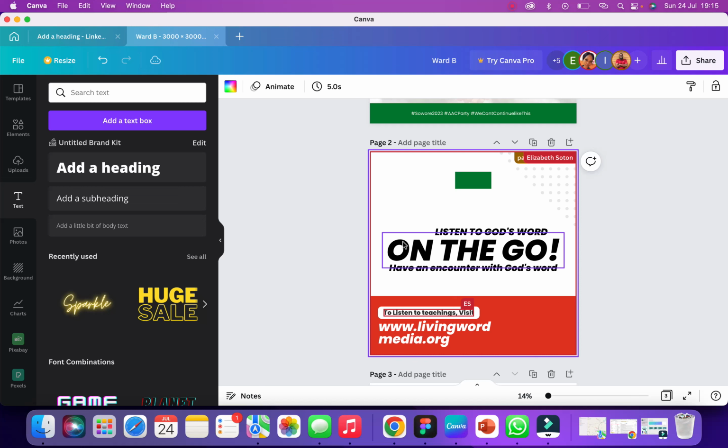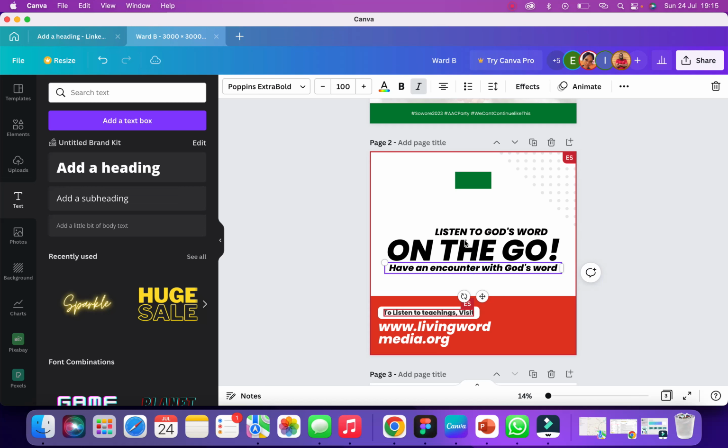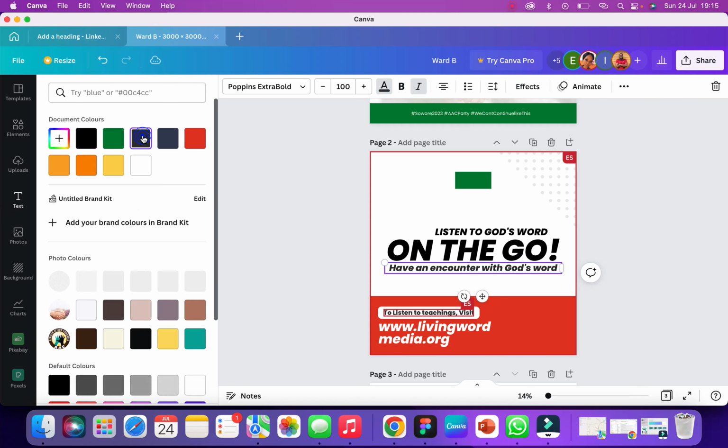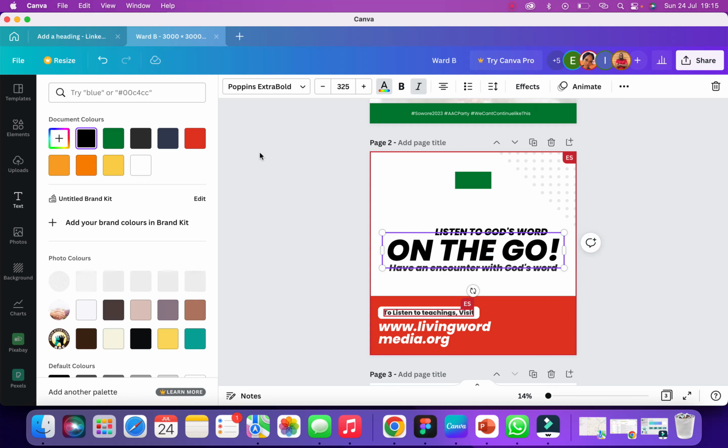So I have this. Now the next thing I want to start doing is to add colors. So on this, I'm going to change the color. I don't want something too dark. Yes, this one is perfect for me. But this is just one color. So I'm going to change this color, and then I'm going to change this to a yellow.